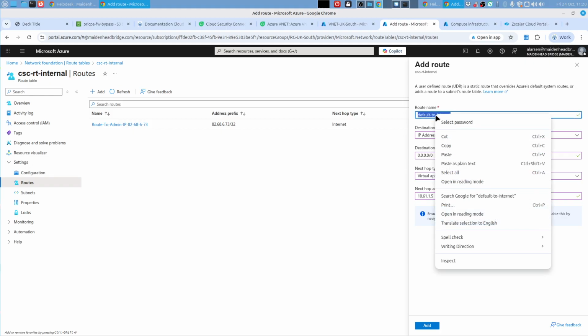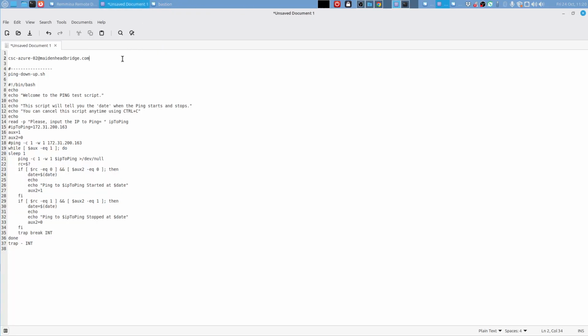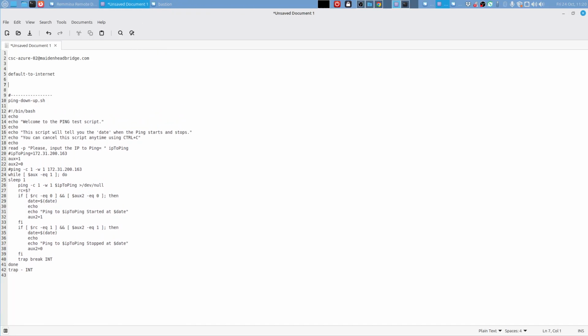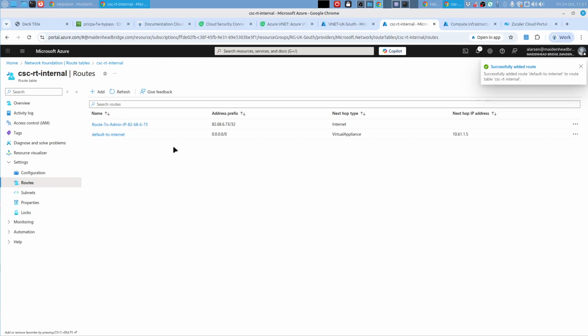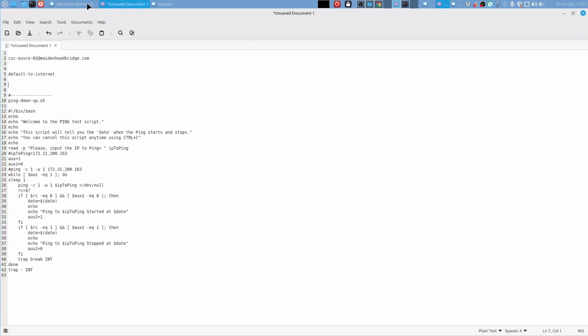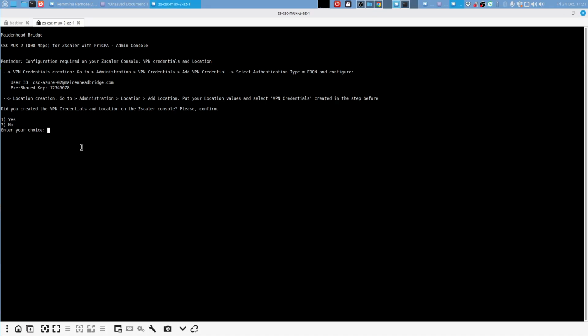I will copy this name because I will need it later for high availability. Okay. And now let's add this route. Okay, this route is going via one of the connectors. Then I need to check now if the connector is back. Let's go to the first connector.